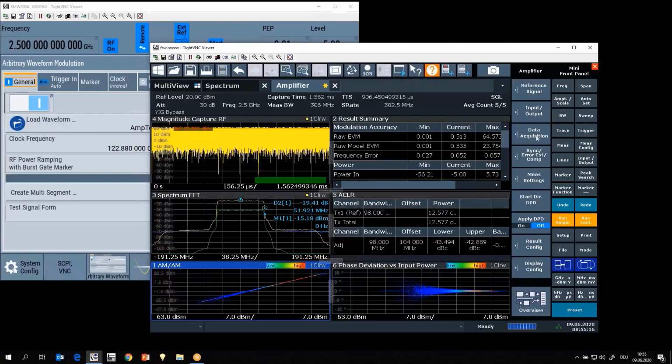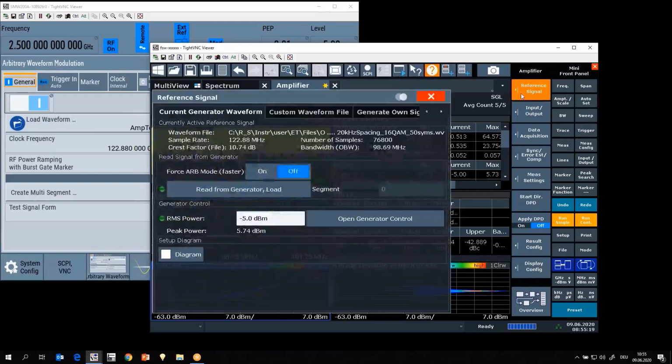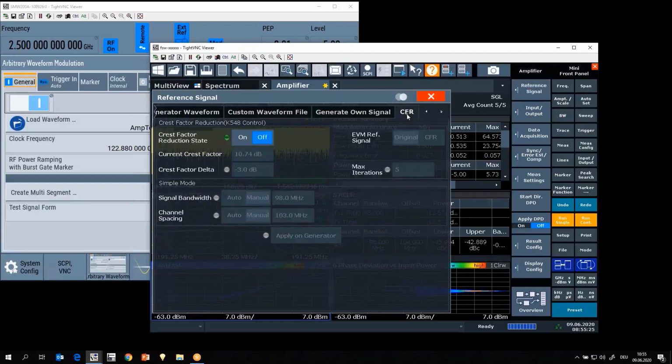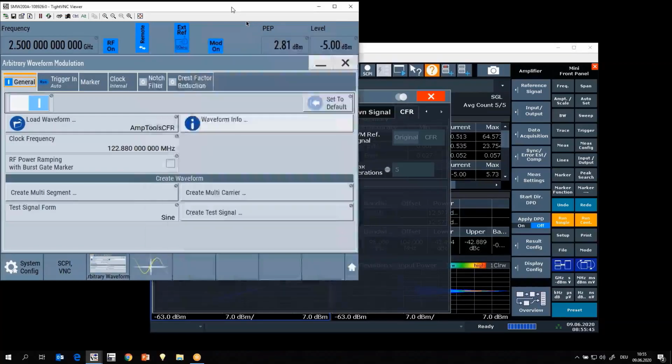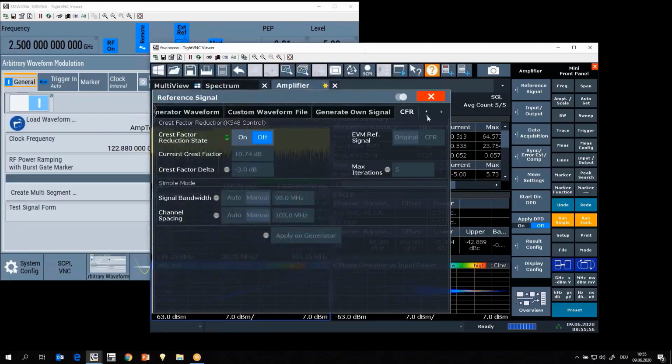And in the next step, I'll go to reference signal, and a little bit hidden, there is a tab called CFR, or Crest Factor Reduction. So this tab is basically only a user interface for a feature that we have on the SMW, the signal generator. It's option K548 on the SMW, which is the Crest Factor Reduction. On a side note, it only works in ARB mode, but that should in general not be an issue.